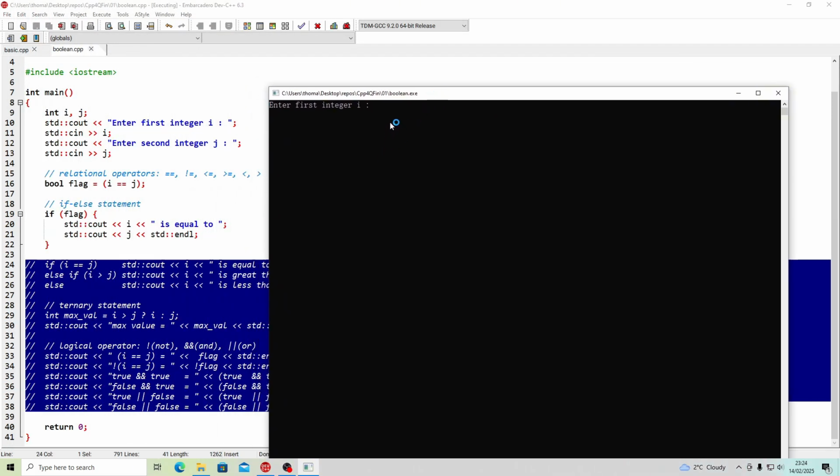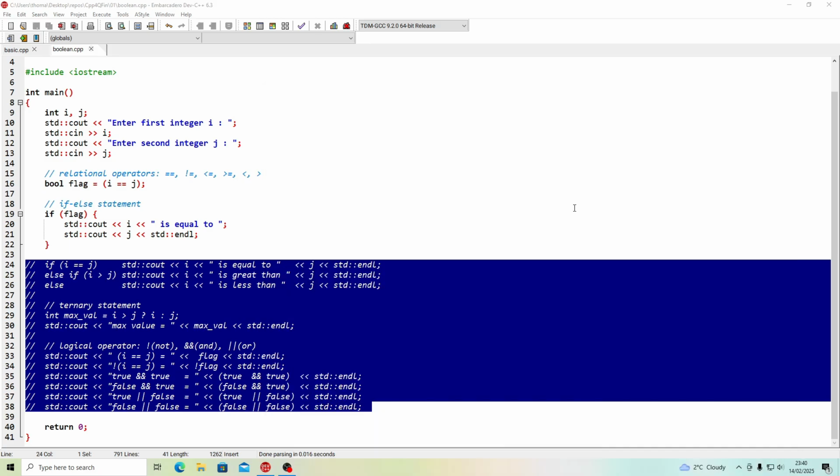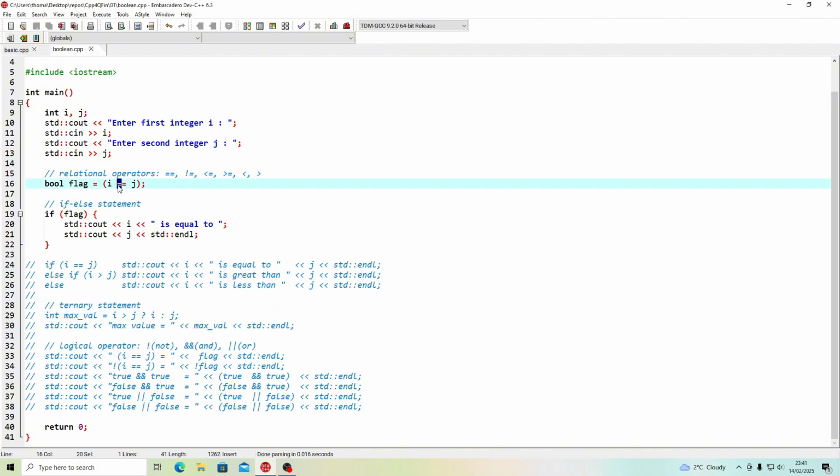Let's input the first integer, i equal to 10, then the second integer, j equal to 10. Then the program will print out the message 10 is equal to 10 as expected, because the flag will be true here. One common mistake is to use only one equal sign instead of 2 for checking the equality of 2 values. Let's have a look at what will happen.